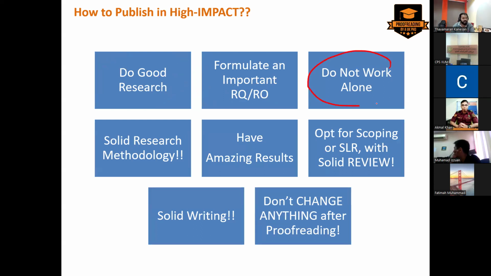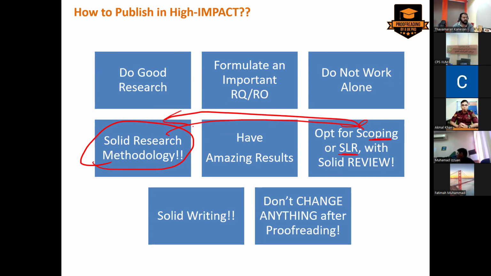Do not work alone, have a team. Single authored papers are usually quite difficult to get published because people don't really work alone in academia. To address the RO and RQ, you must have very solid research methodology. It goes hand in hand. And with all that, produce amazing results. Let's say you don't have data, you have solid research methodology, you can also consider systematic review or scoping review, which also have a methodology perspective if you don't have data.